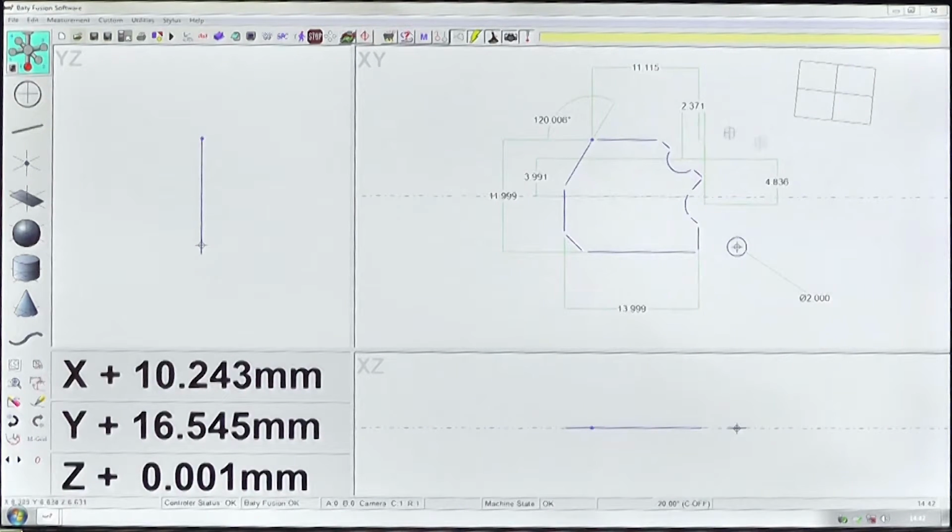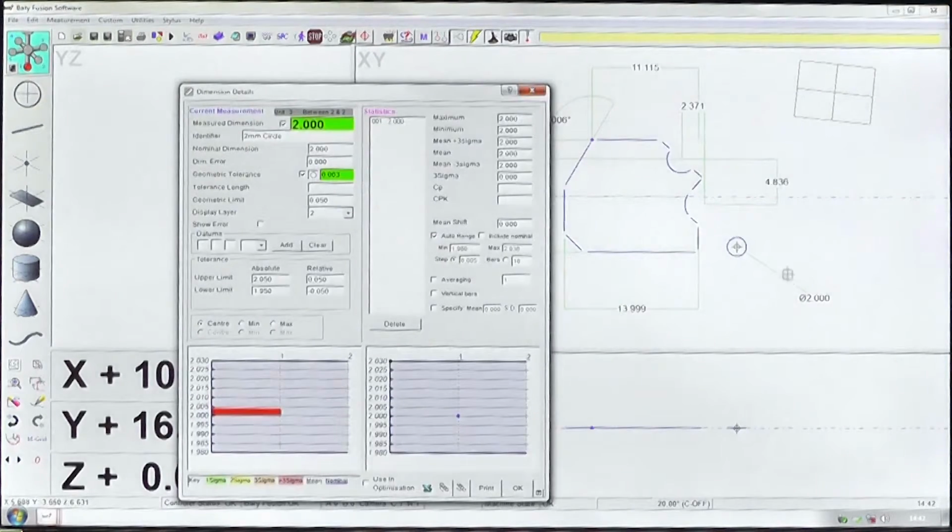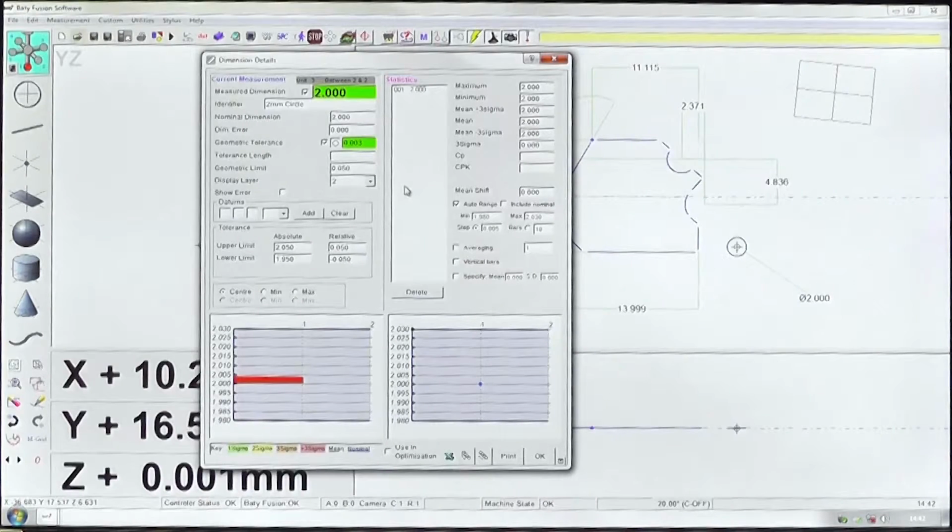If I right-click on any of these dimension lines, I open the Dimension Details window. This is where all of the dimensional information is contained about this measurement. So we can see we have a 2 mm measurement. The software has named this 2 mm circle. It's assumed the nominal dimension is 2, and it's applied an upper and lower limit of 50 microns in this case, because this is the default value that the user would have set up and is selectable by you.